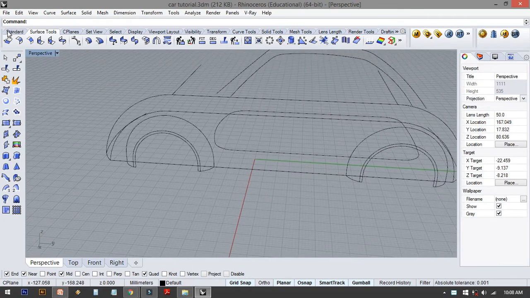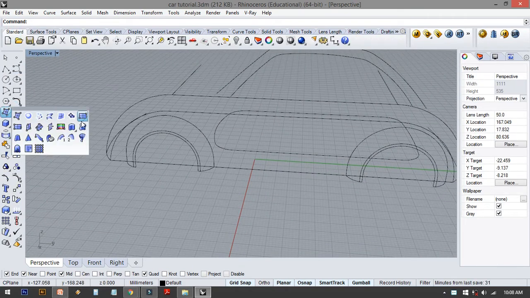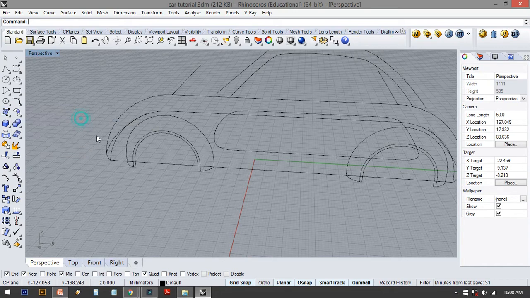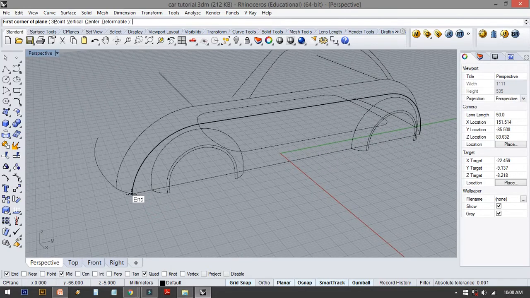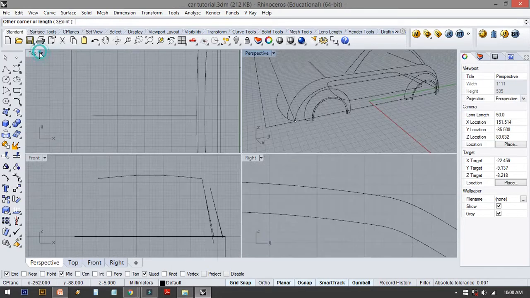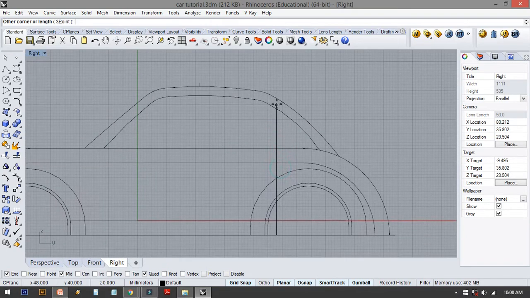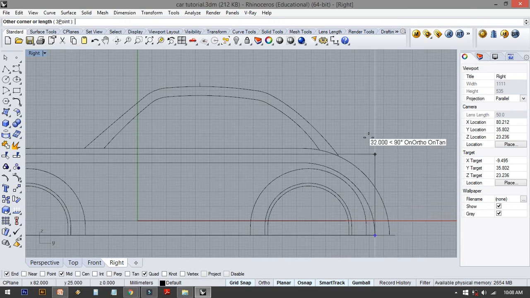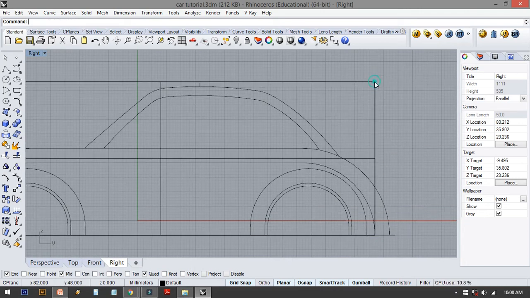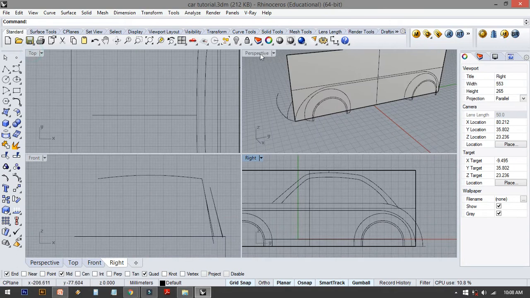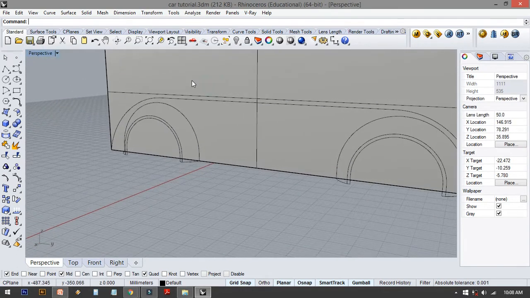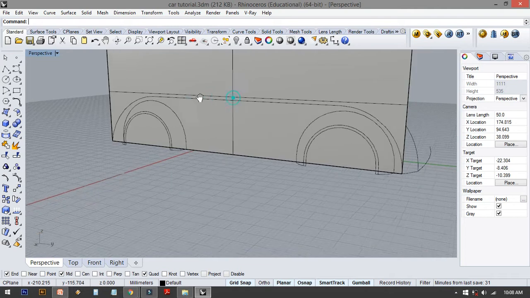Now we start with creating this rectangular plane from corner to corner. So I turn on the End, and turn off the Near, in the OSNAP, so it's going to catch at the end. For this one I open the right view, until this part here. Now we have something like this. This is going to be the base for the side surface.